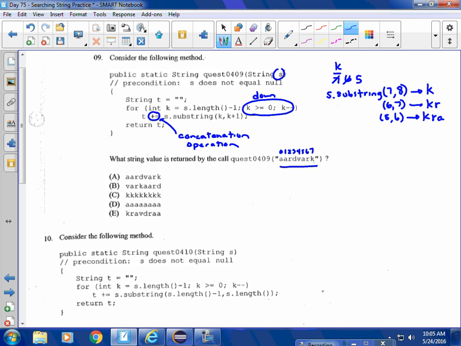So it's going to keep tacking on another letter all the way until I get down to, as long as K is greater than or equal to 0. So when K is 0, it's going to give me 0, 1. 0, 1 is going to be what? That first A. So it's going to give me everything I have all the way down to that first A. So in the end, what's your answer? Krav draa. Exactly. It just does aardvark backwards. Questions on that one?